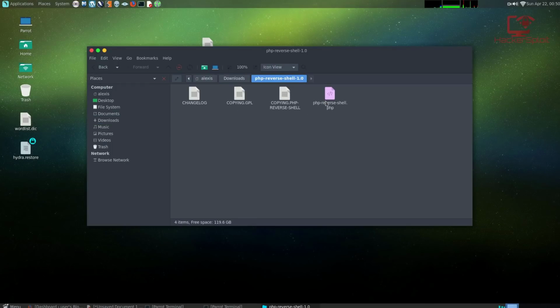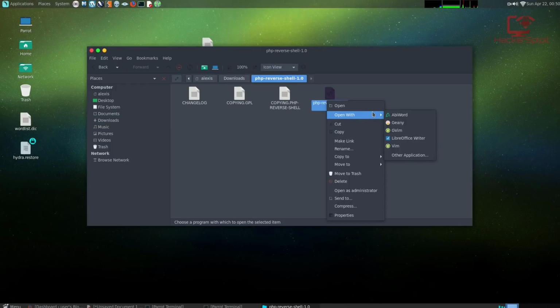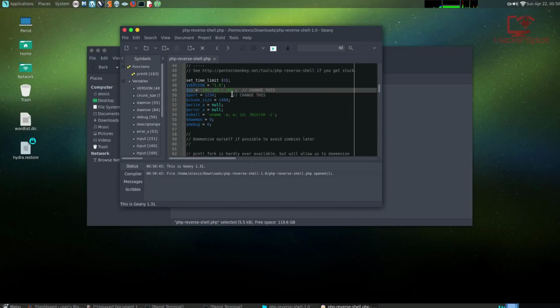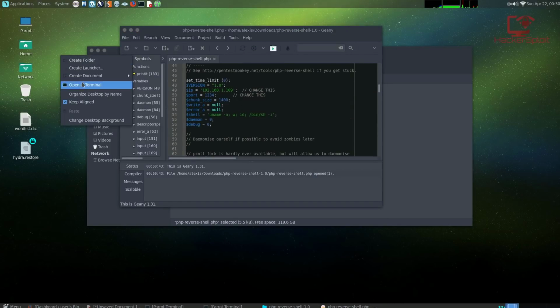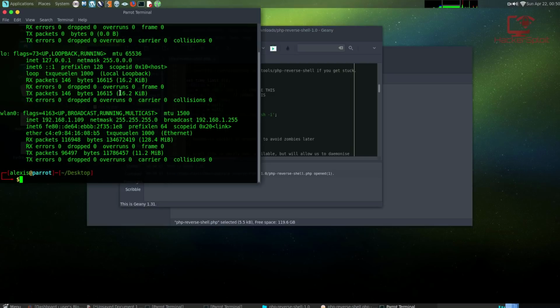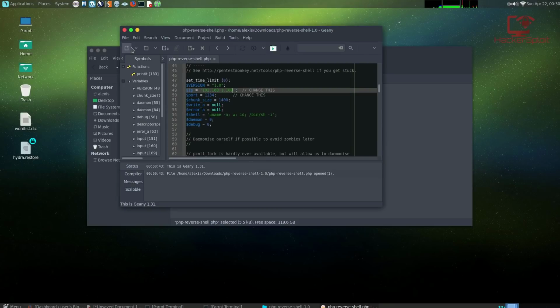So I edited the reverse shell in the previous video, and I just added my IP, which you can check by typing in ifconfig. Let me just confirm that before we get started. As you can see, 192.168.1.109. So make sure to save this.